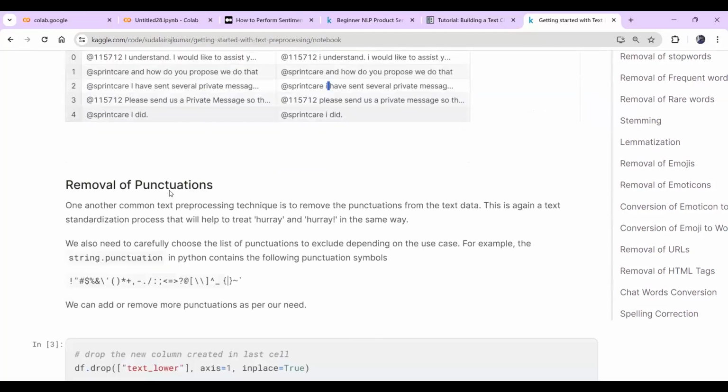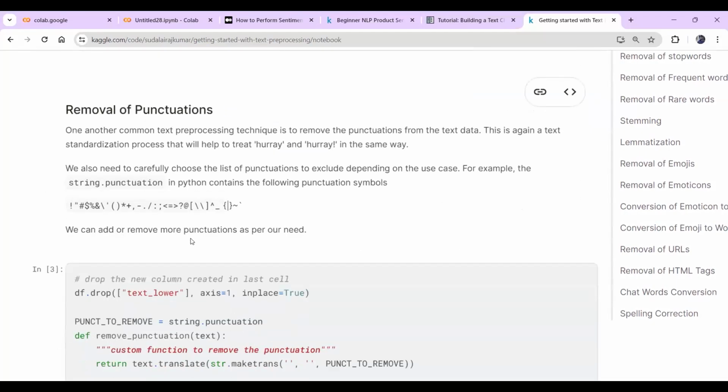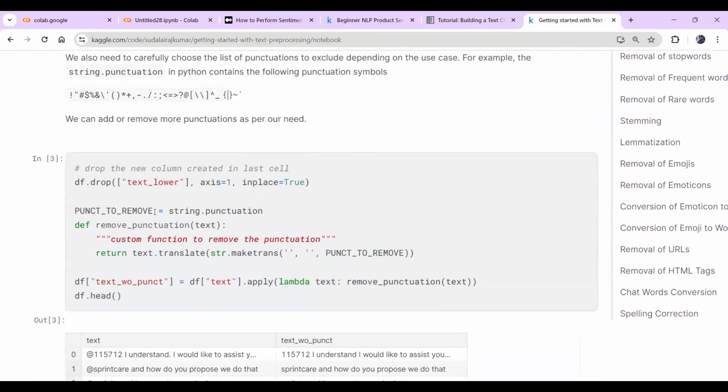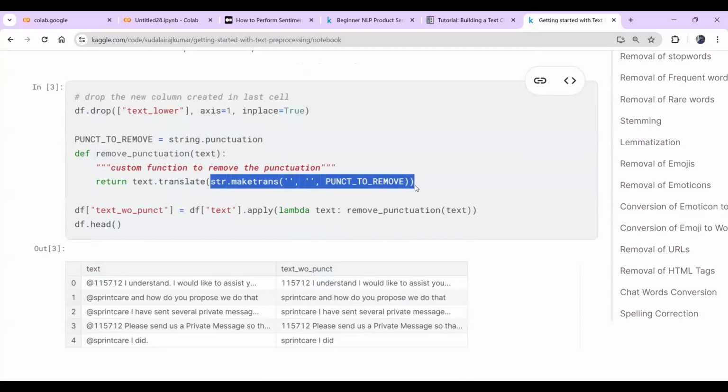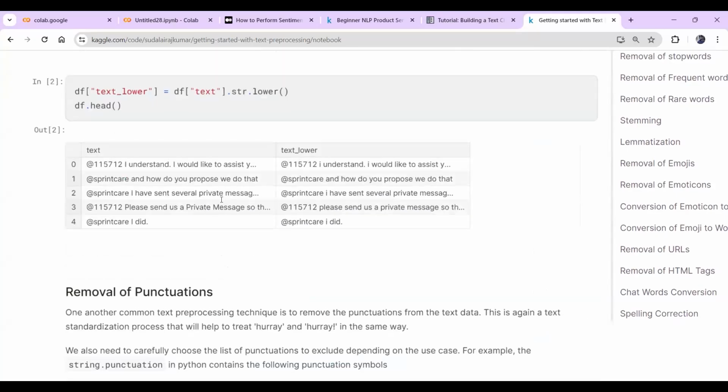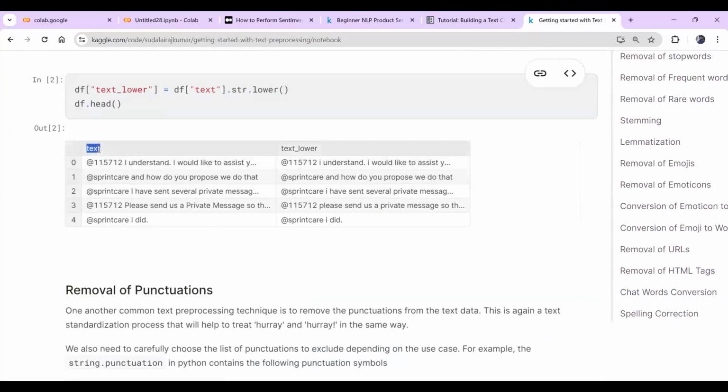Okay, next thing, removal of punctuation. Again, you can simply use regex for this. Just remove all the punctuations, whatever you have. What are they using? They are dropping the text lower. They are using string.punctuation, removing punctuations, text.translate. Here is where they are removing the punctuations. The column name was text, the original text.